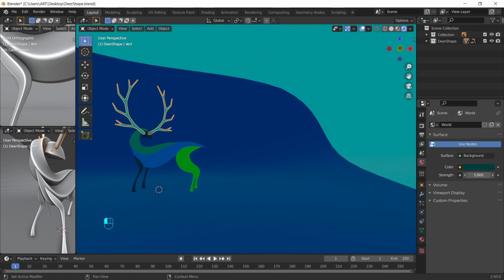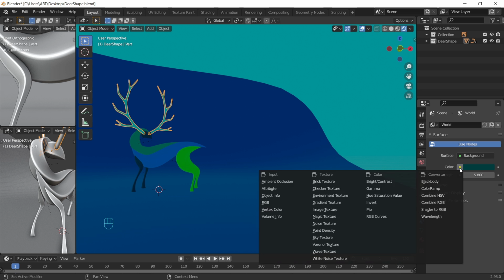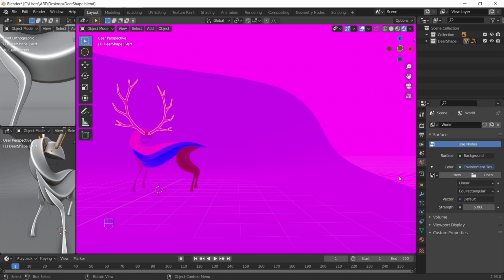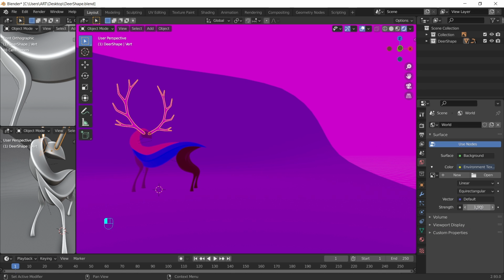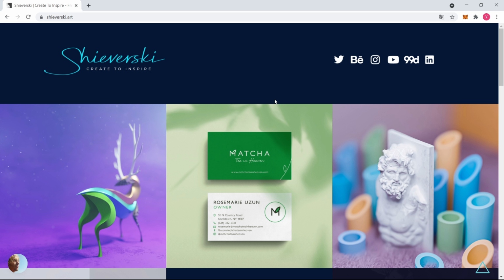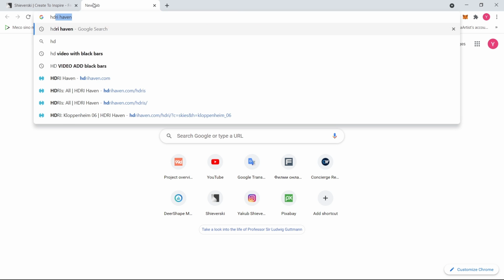Also, here we can upload an HDRI map, which is a picture of a real world scene, and we can use this picture to light up our scene. Let's bring this to the default settings. Let's go now to HDRI here.